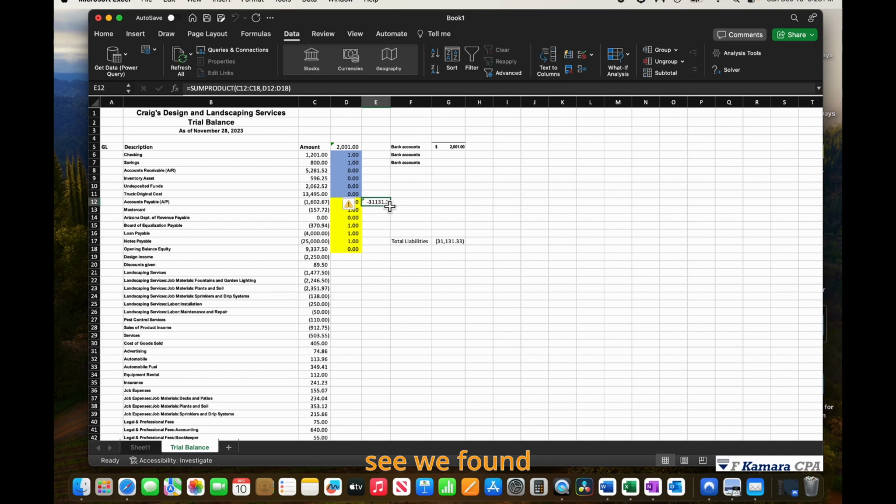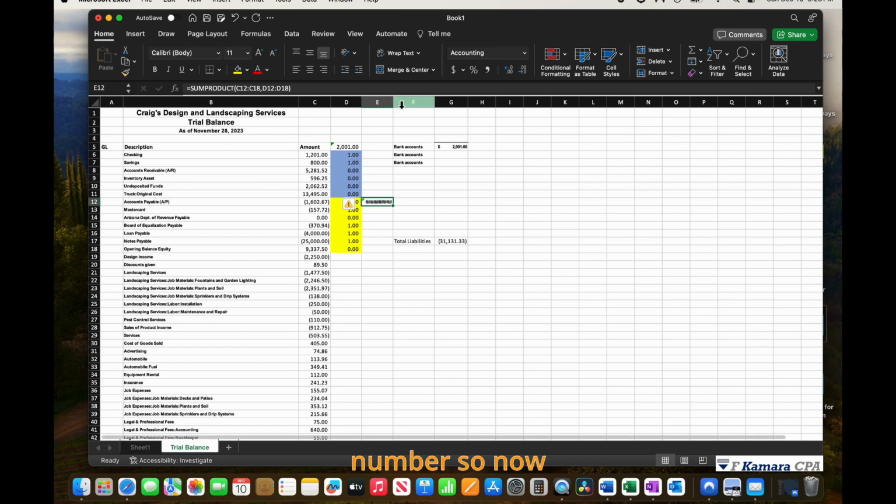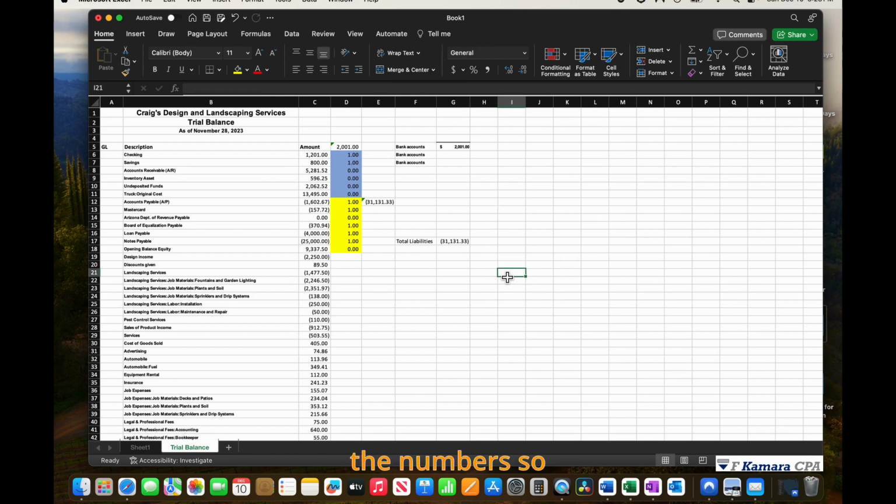Now you can see we've found the numbers that add to minus 31,131. Let's change this to accounting number. Now you can see the numbers. If we select just our yellow highlight, we have a total of 21,793. That's our yellow highlight. But now solver has selected the numbers that add to this 31,131. If we select this, we're only going to focus our consideration on cells with ones.